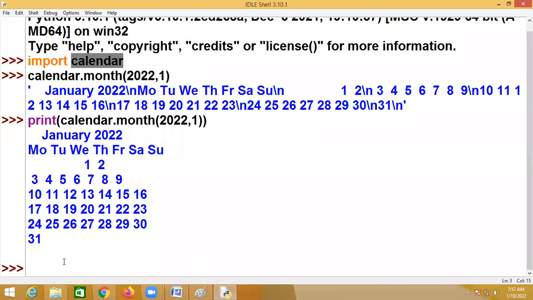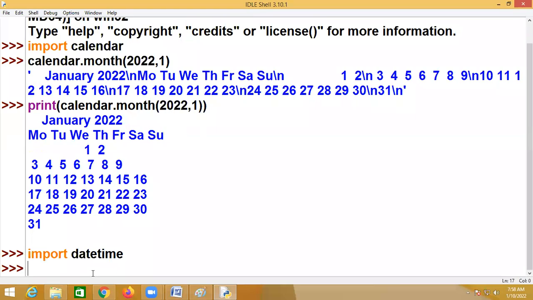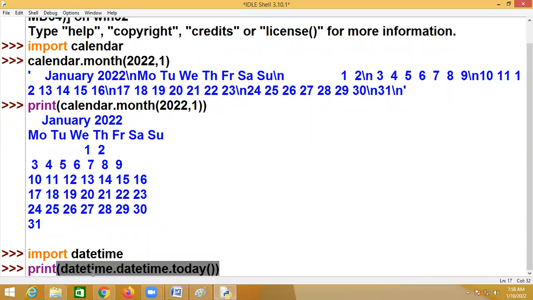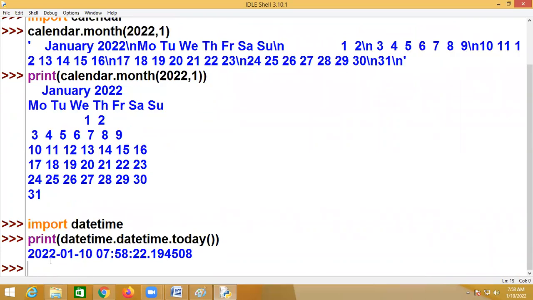Okay, I can say import. Import which module? The datetime module. And I want to represent today's date. I'll say print datetime dot today. The datetime data type. This will represent today's date along with the time. You're doing everything using one statement only, because Python comes with so many libraries.